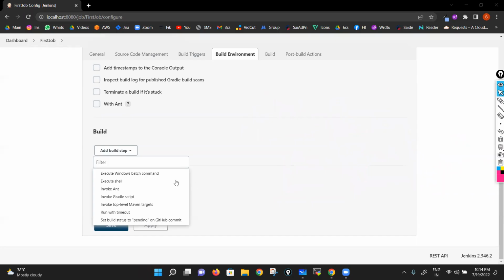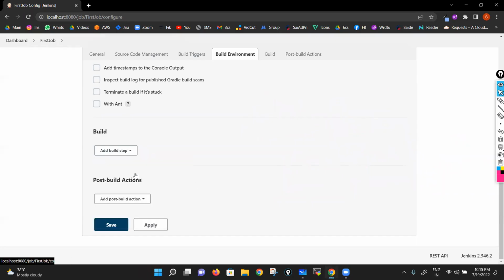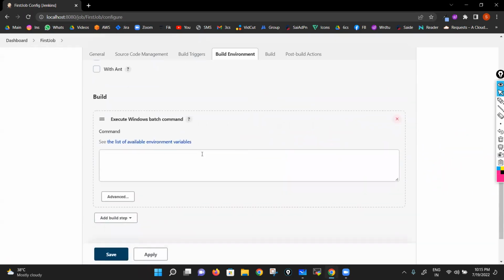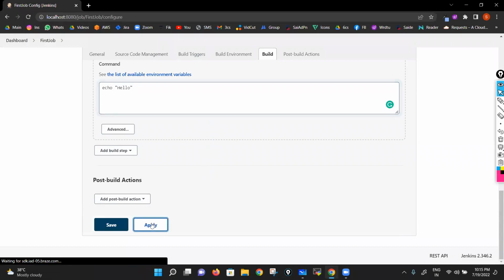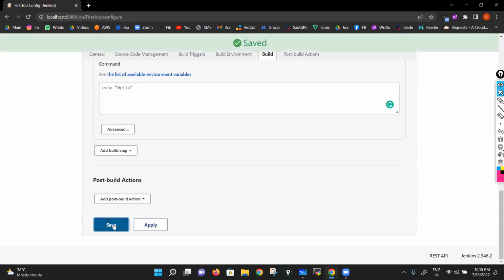So here they're saying, execute Windows batch command. Select that. Now let's give the same command, whatever example I have given. Echo, in double quotes, I'm giving hello, one simple command. When I run any command here, that will be executed on the base laptop. I'll show you where that will be executed. As of now, I'm giving one simple command called echo hello. That's it. Now apply and save.